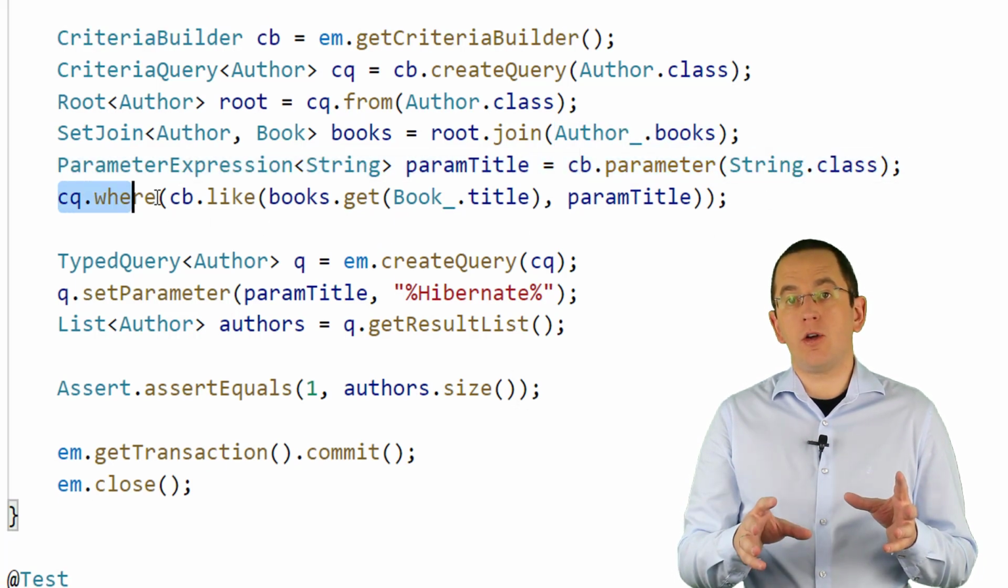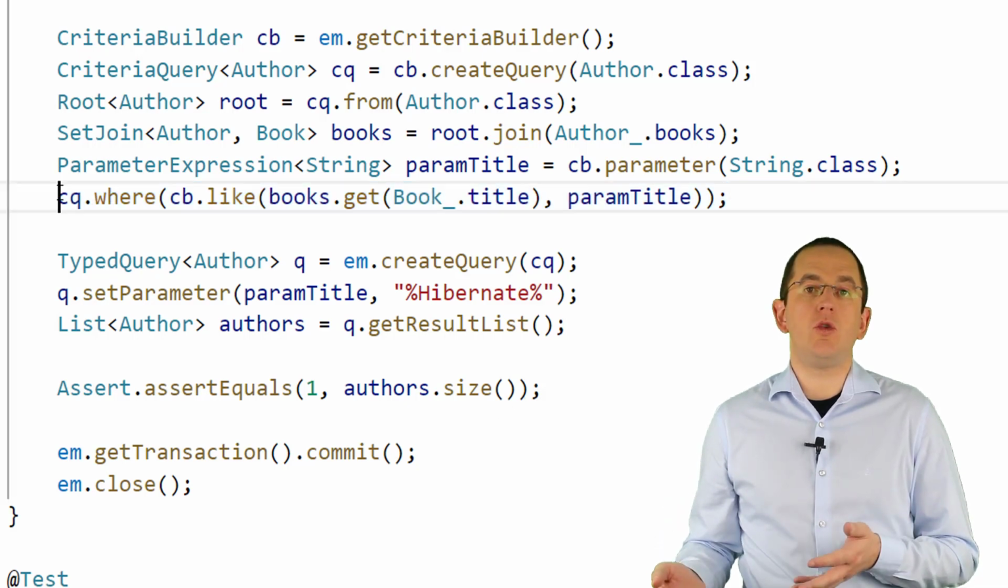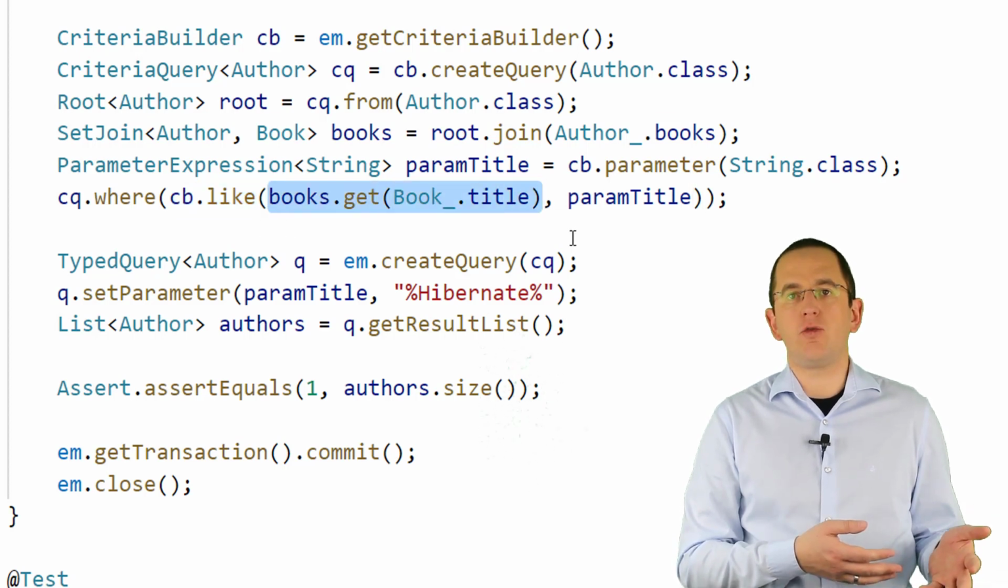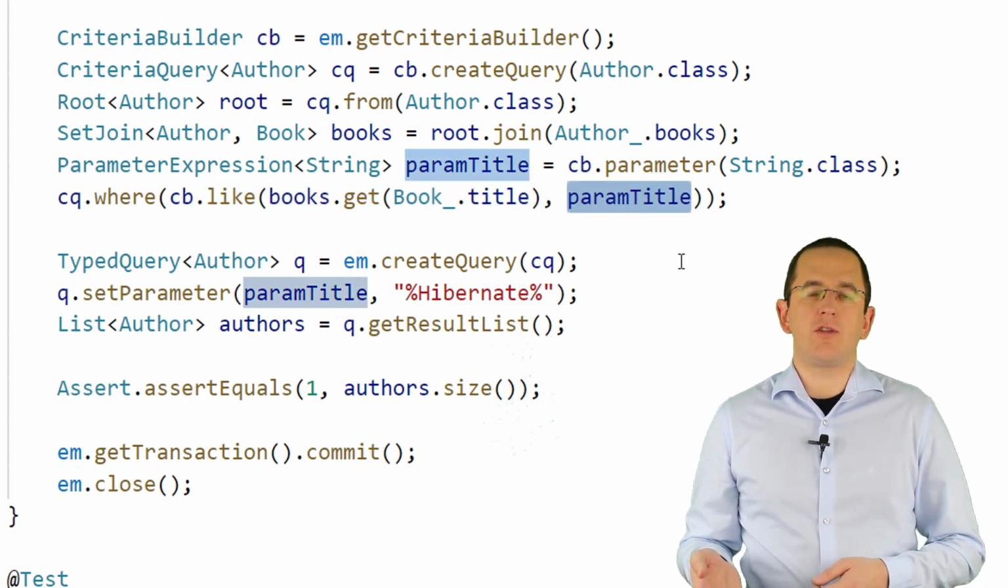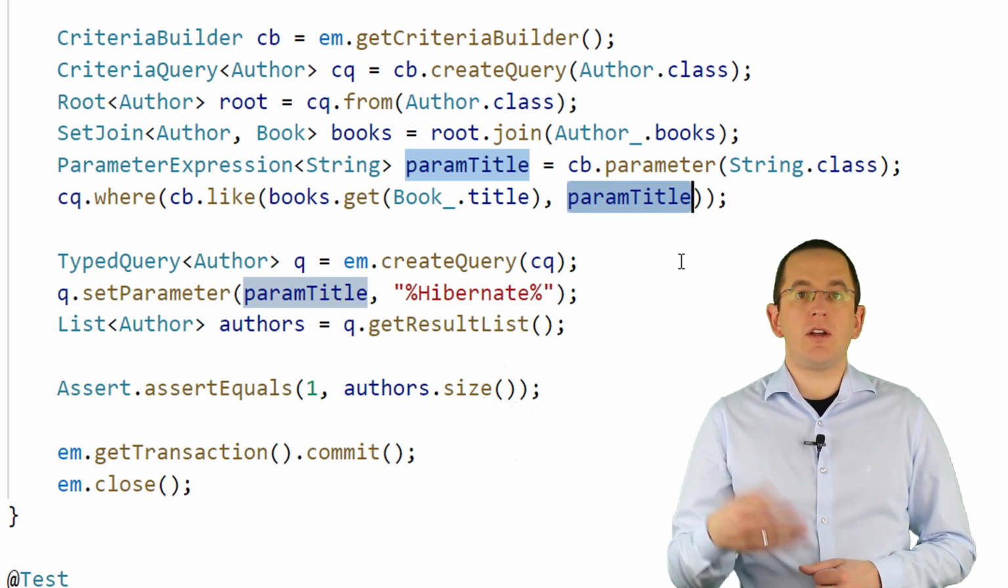The description of the where clause consists of the creation of a parameter expression of type string and the definition of the where clause itself. As in the previous example, you need to use the criteria builder to define the like expression with references to the title attribute of the book and the parameter expression. After you've done that, you can instantiate a type query, set the bind parameter value, and execute it.